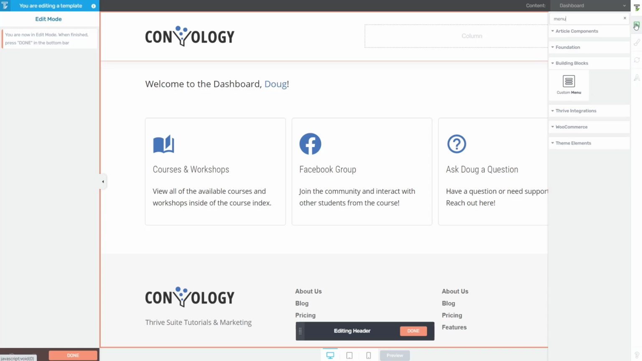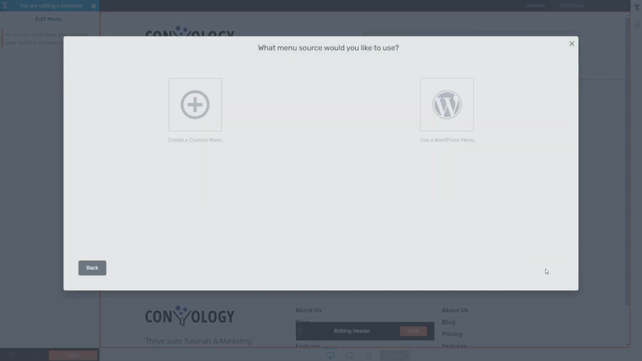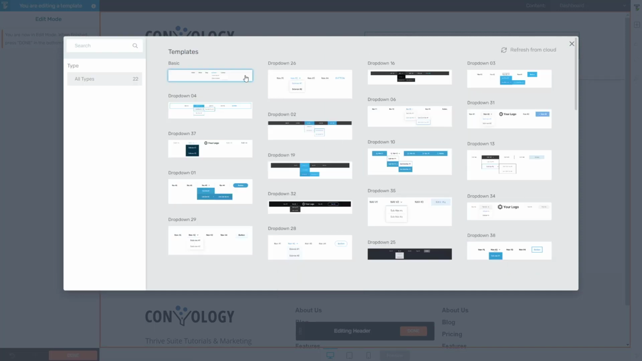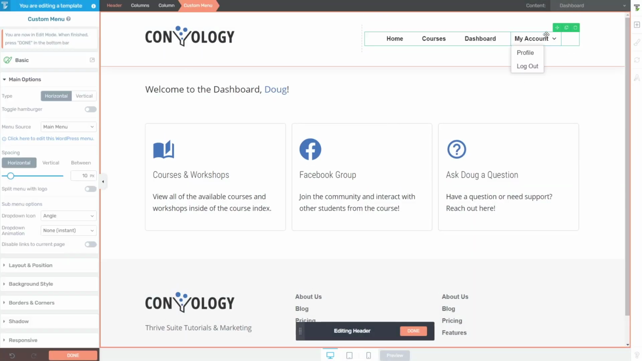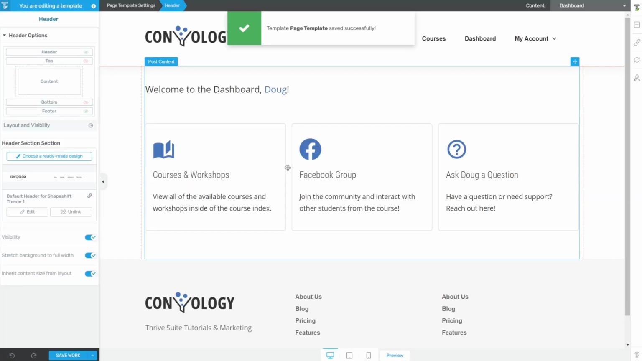But we'll come in here and we'll search for the custom menu element, drop that on the page. We'll keep it simple and we'll choose a WordPress menu and we'll choose our main menu that we created. Again, going with very basic. So now you can see we have home, courses, dashboard, and we see that because we're logged in, and we have my account where we can see profile because we're logged in, and our logout option. And that looks really, really slick. So we're going to save our work and we're done with our custom menu.